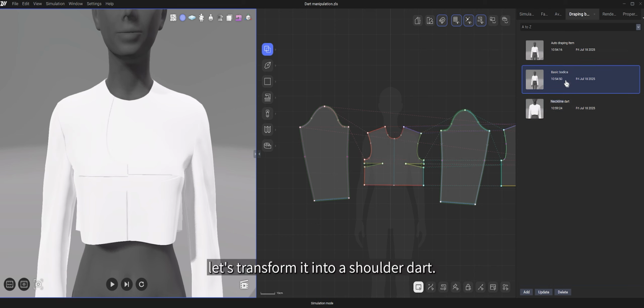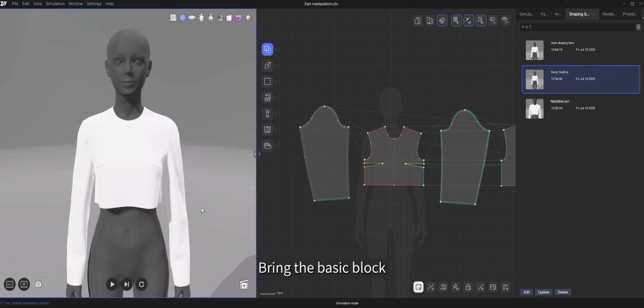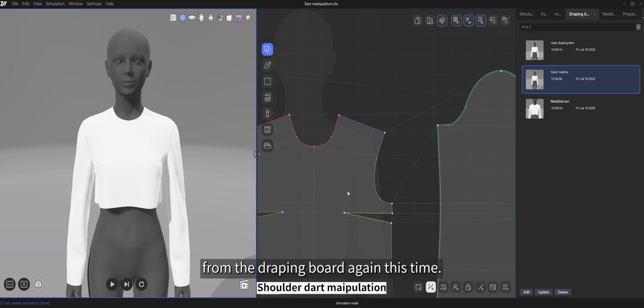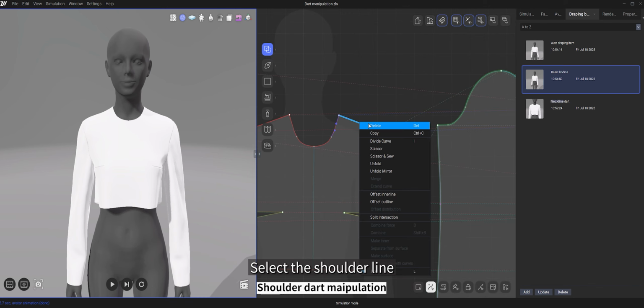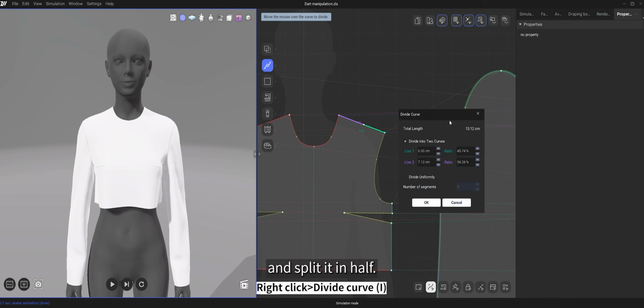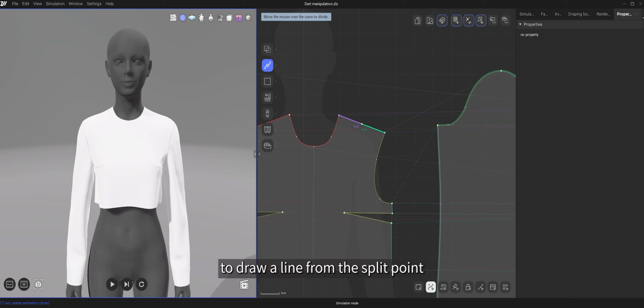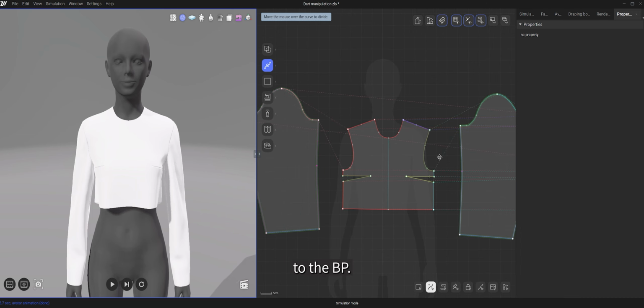Next, let's transform it into a shoulder dart. Bring the basic block from the draping board again. This time, select the shoulder line and split it in half. Use the shortcut Q to draw a line from the split point to the BP.